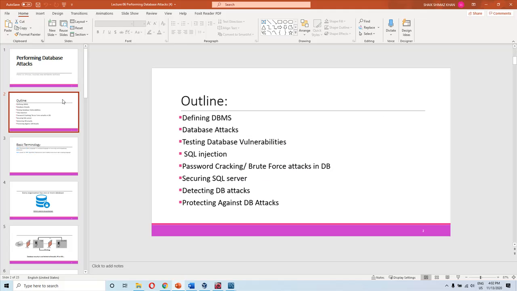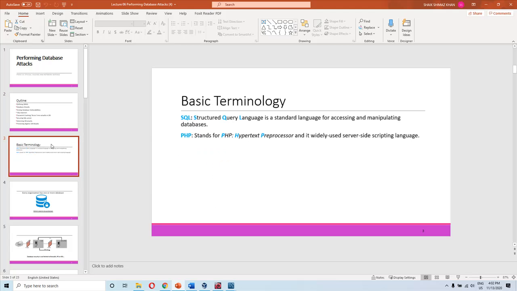The outline of this lecture is defining DBMS, database attacks, testing database vulnerabilities, SQL injection, and tools for doing brute force attack, securing SQL server, detecting database attacks, and protection against database attacks. Let us discuss the basic terminologies.